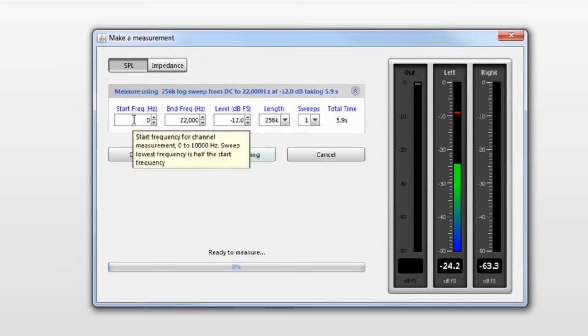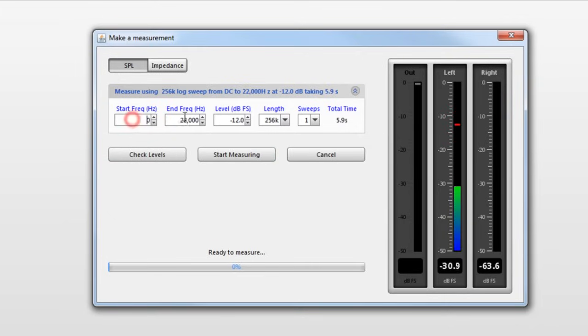If you know you're testing only a particular range from the frequency spectrum, you can set the start and end frequencies here, though you should probably just leave this alone, as we can always adjust what we're looking at later on. If you know the signal will be loud coming out of the monitors, this is the time to put in some earplugs. When you're ready, click Start Measuring.